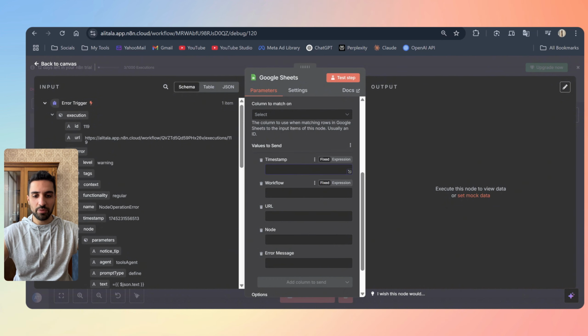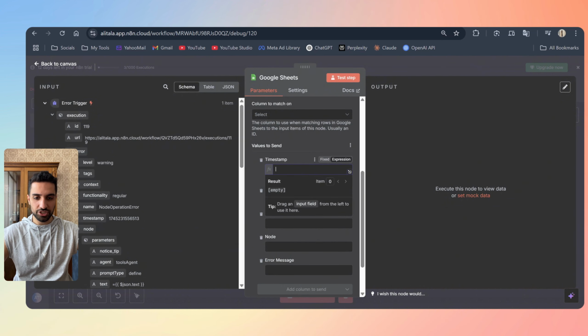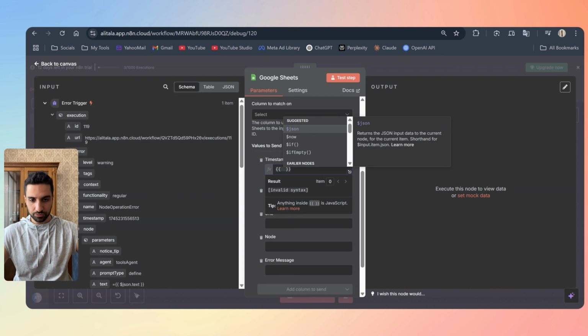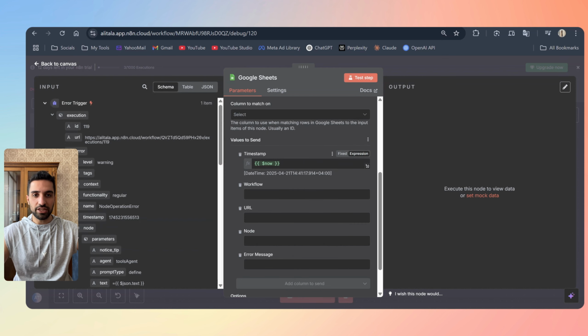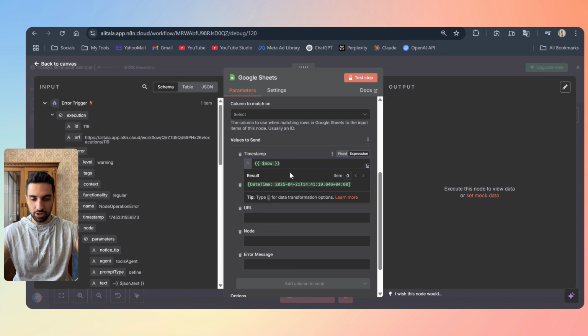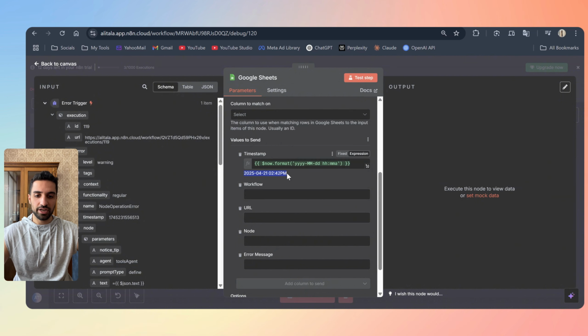All right, so for the timestamp, actually I'm gonna change it to expression, and we're gonna do $now. Basically it sends the current date and time of the error inside the Google Sheet. You'll see that the format is actually like this. So if you don't like it, you can actually do .format. So right now we are getting the date and time as it is.